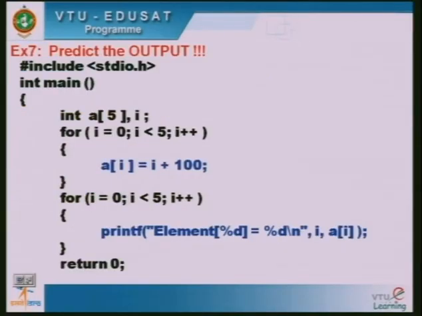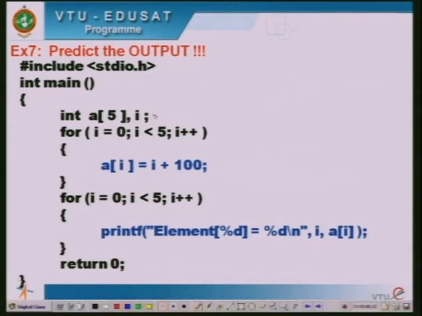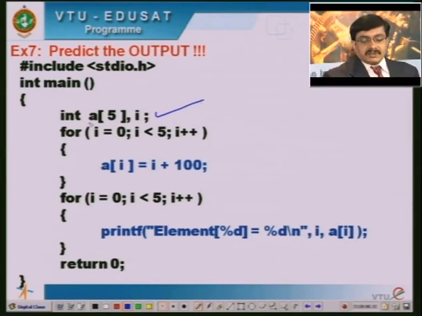Then let us see a few very simple programs on arrays. If you look at this particular program, I have declared A as an array of 5 integer elements, and I have taken one more local variable called I. Here I am taking a loop: I is equal to 0, I less than 5, I plus plus. What I am trying to do here is A of I is equal to I plus 100.